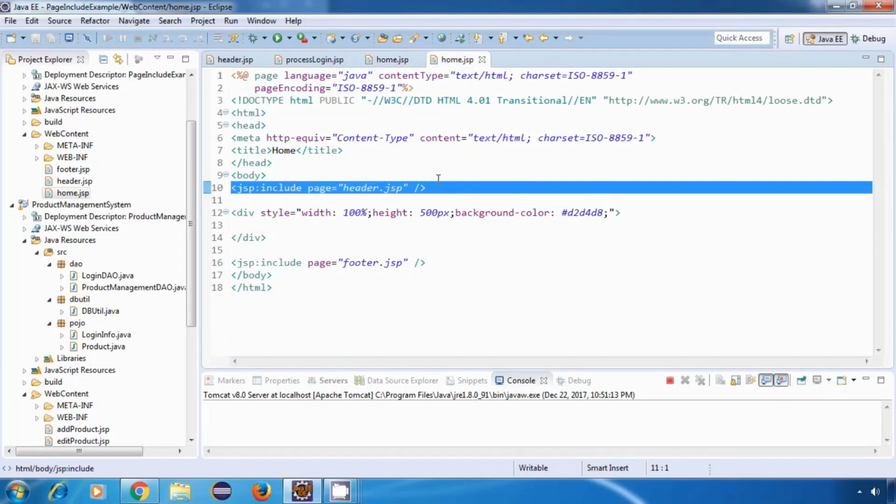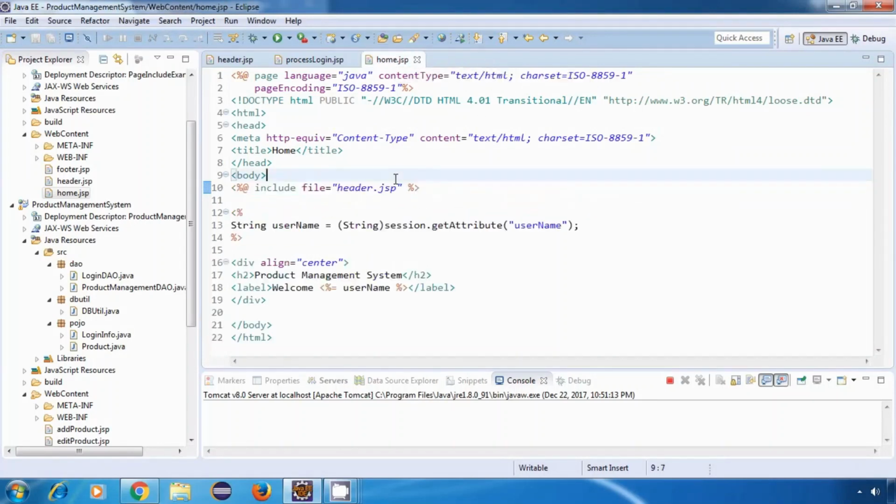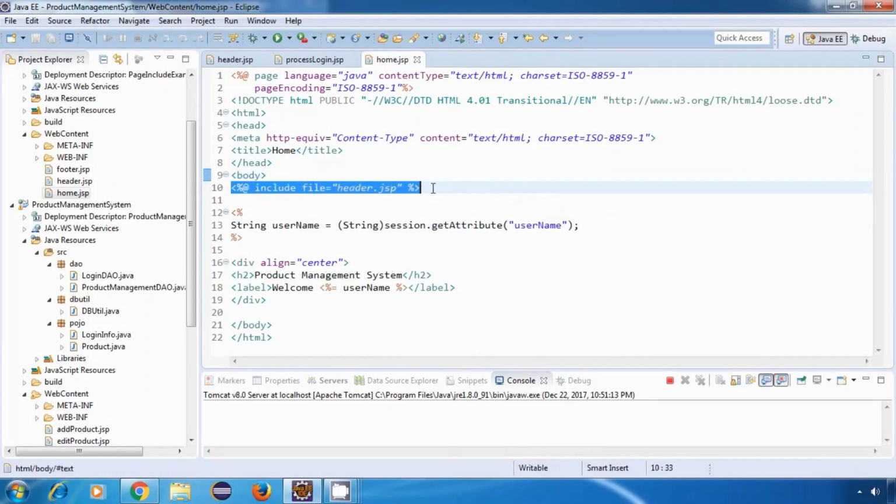Okay, so that is the difference, right? So I'll just close this previous implementation. So this is what we are going to implement right now.